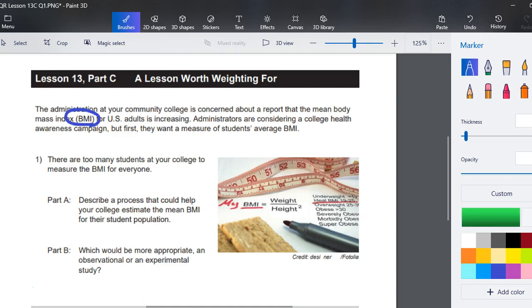So looking at question 1, there are too many students at your college to measure the BMI for everyone. Part A asks us to describe a process that could help our college estimate the average BMI for our student population. And then part B asks which would be more appropriate, an observational or an experimental study. So in part A, one approach would be that we could randomly select students from our college to measure their BMI. We could then use that average to make an inference about the entire population of the college students. So that leads to the answer for part B, that we would need to do an observational study. That's what would be appropriate.